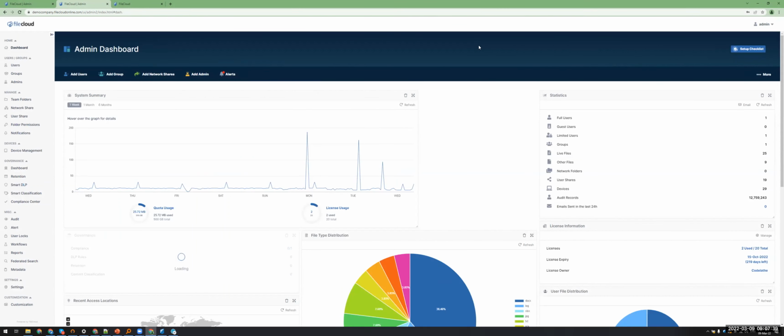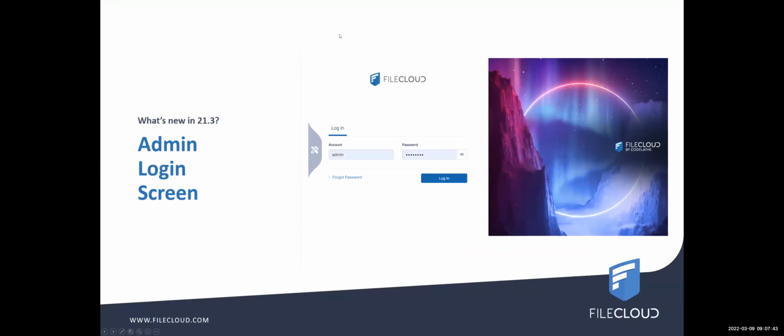That new login screen is not listed here in the features, but you can now decide to show terms of service on the admin UI as well. So it's not only restricted to the user UI. If required, and you want to show a terms of service alert on the admin login, you can now show that as well.